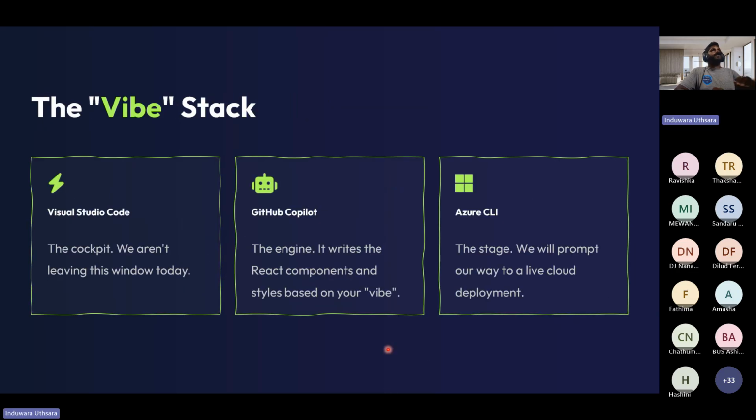Okay. And this is the vibe stack we used in this session. We use Visual Studio Code as our coding editor, and we use GitHub Copilot as our engine, and we use Azure as our storage. It means for the deployment we use Azure.